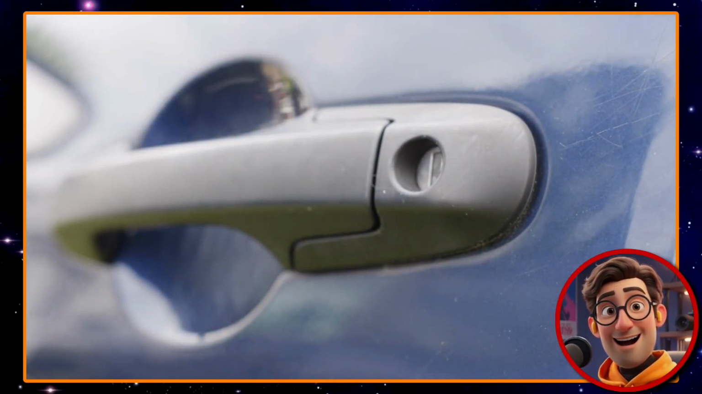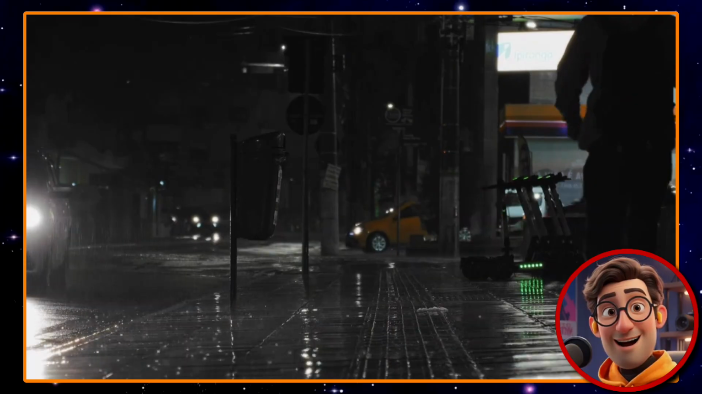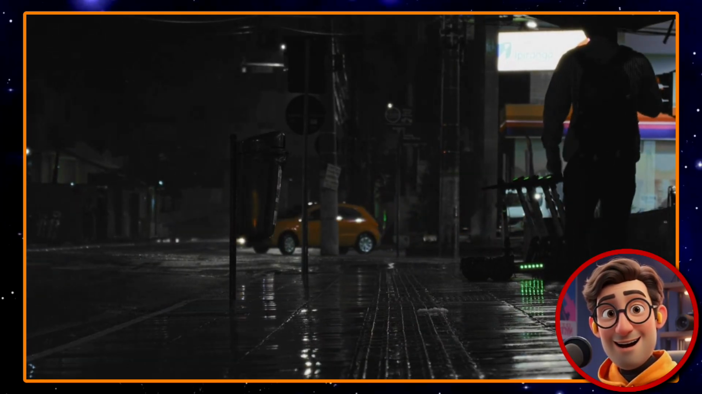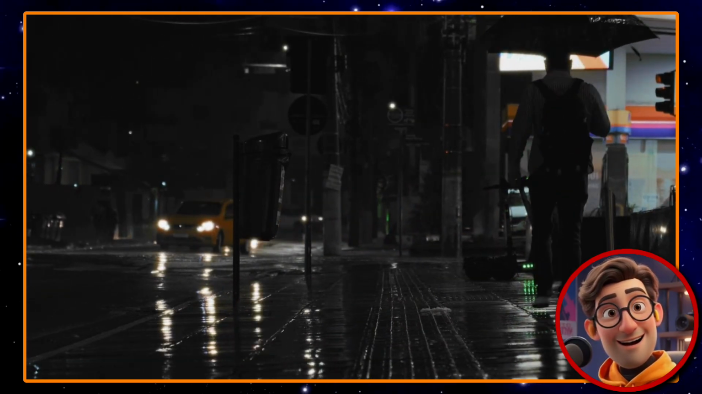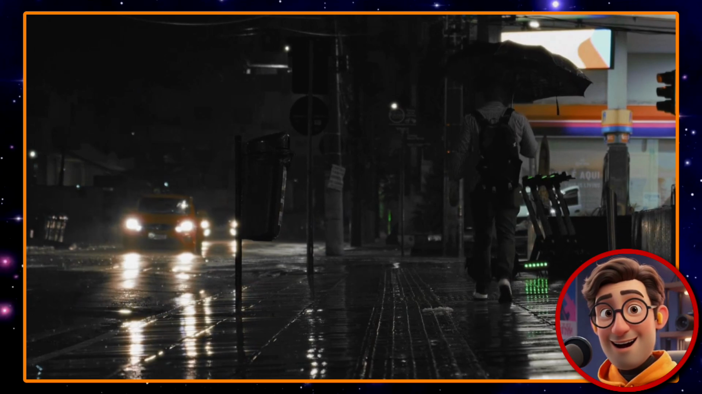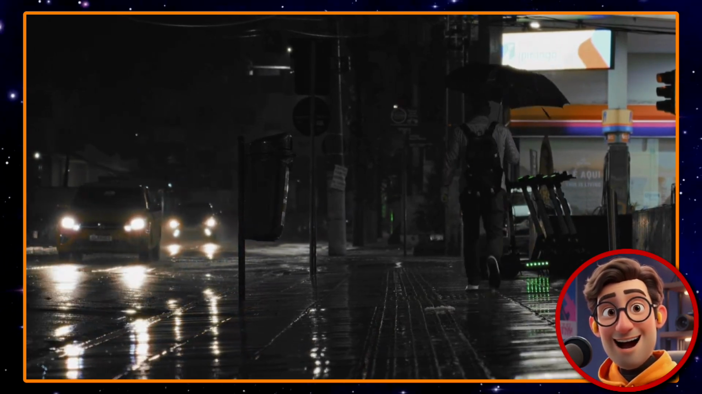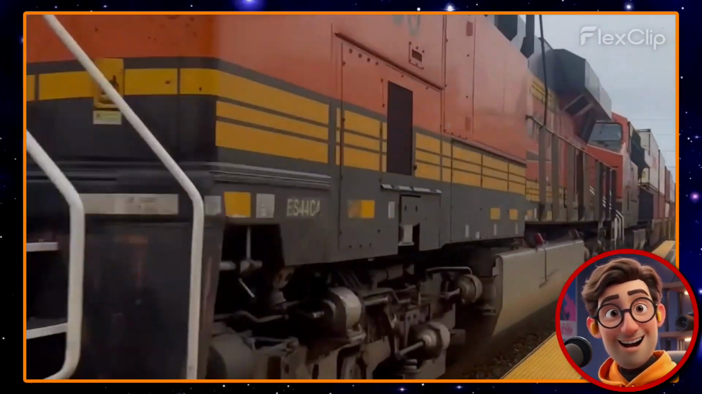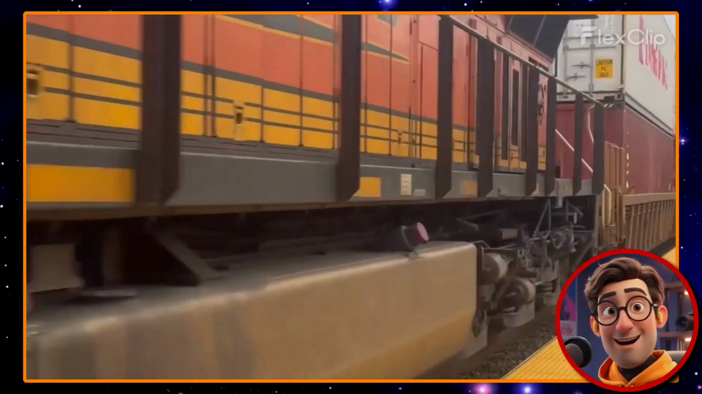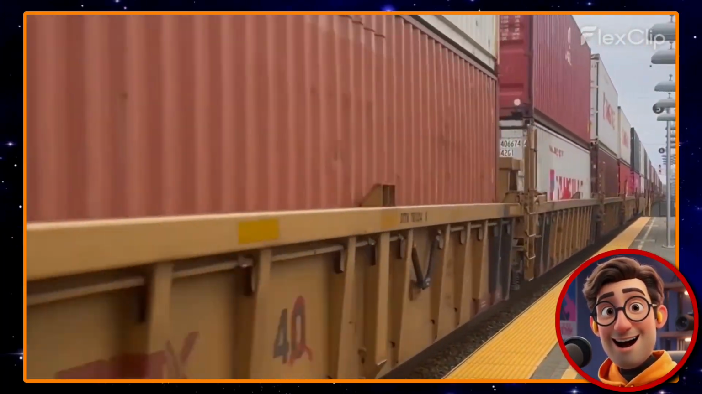And if you've ever spent hours searching for the perfect sound effect, this video is for you. Today, we're diving into a fantastic tool called the FlexClip AI Video to SFX Sound Effects Generator. This AI is about to become your new best friend for sound design.